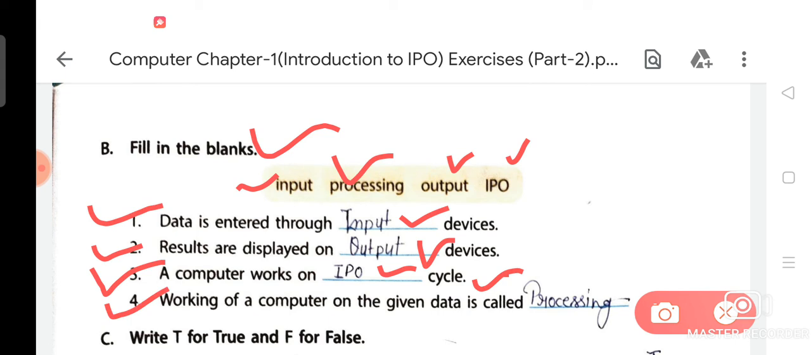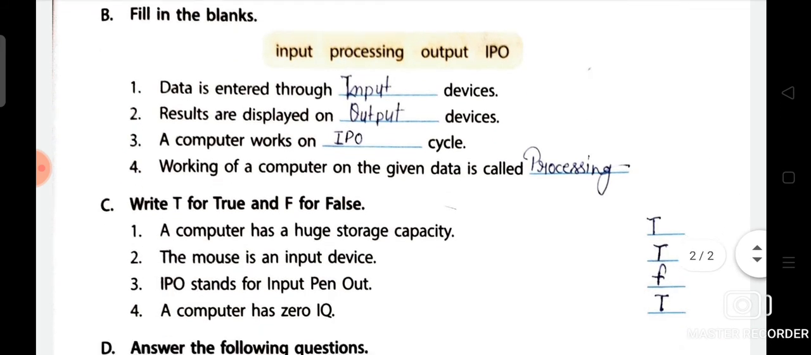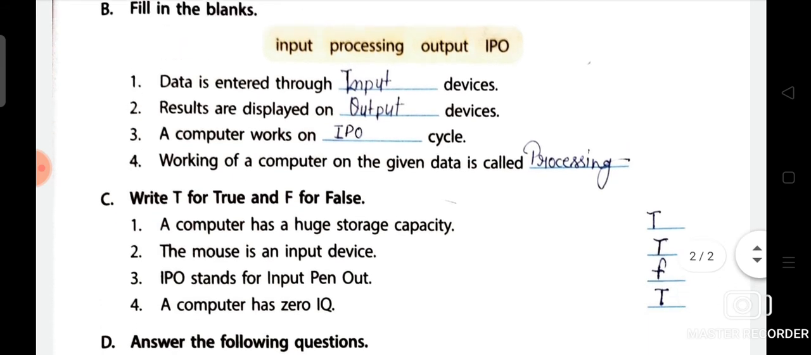Now, point number 4, working of a computer on the given data is called dash. Working of a computer on the given data is called processing. So, dear student, as you know very well, working of a computer on the given data is called processing. Now, we are going to do the true false of this exercise.